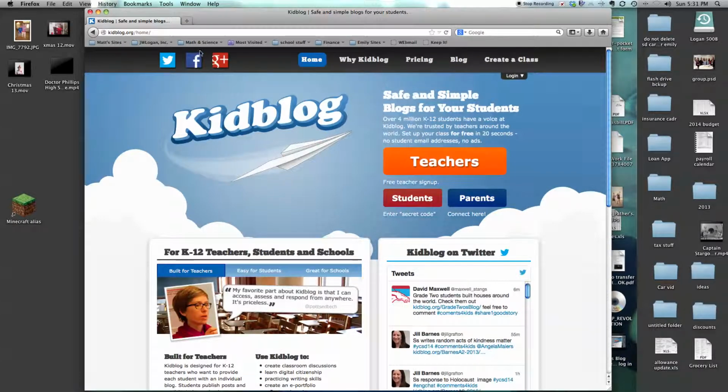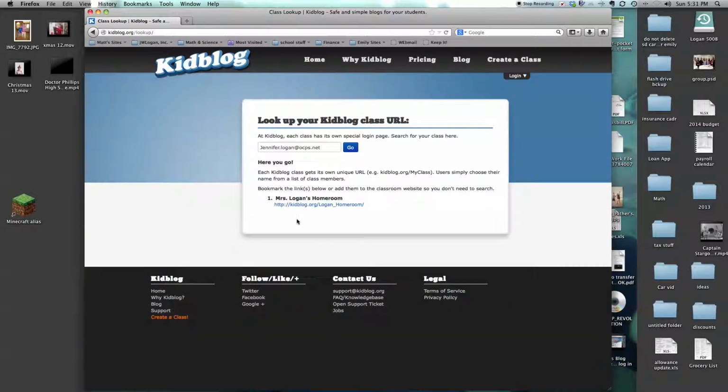And again, this is just a real quick go over how to log in. You're going to go to this little upside down triangle. Type in your email address. Look, it's already saved for me. Hit go. And notice here that the URL for my class is up right there. So that's the class I want to go to and I want to add students. So I'm going to just go ahead and click on that.